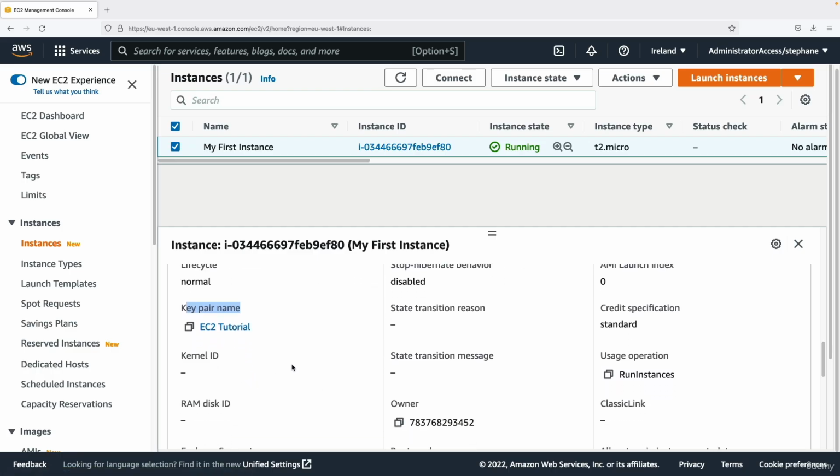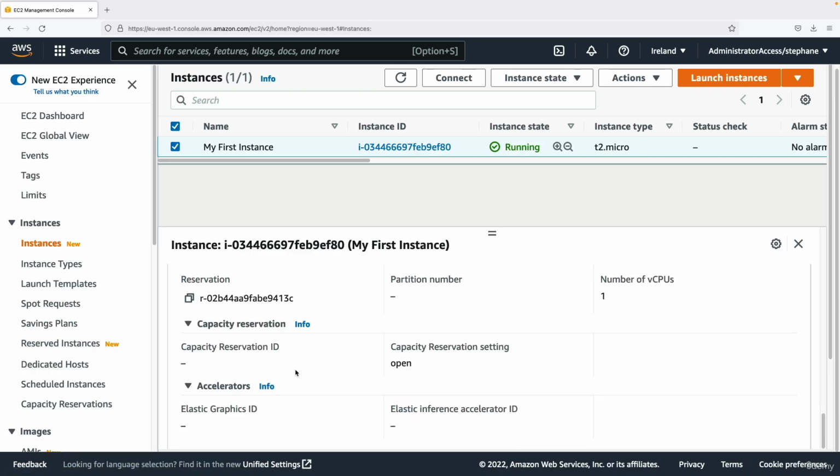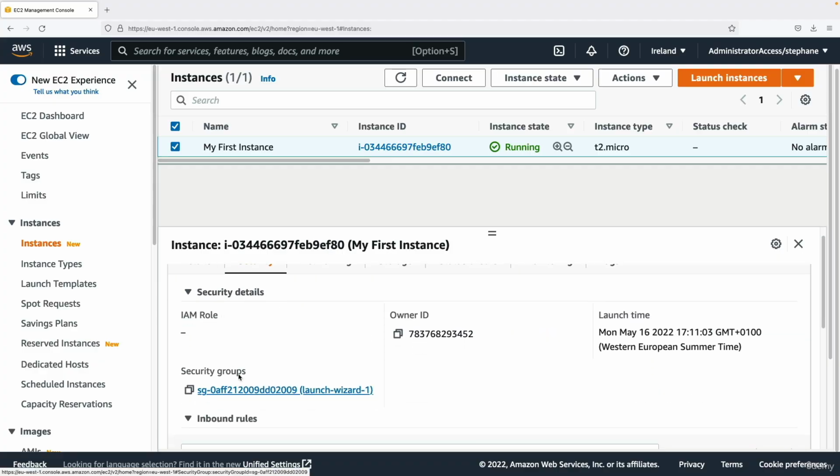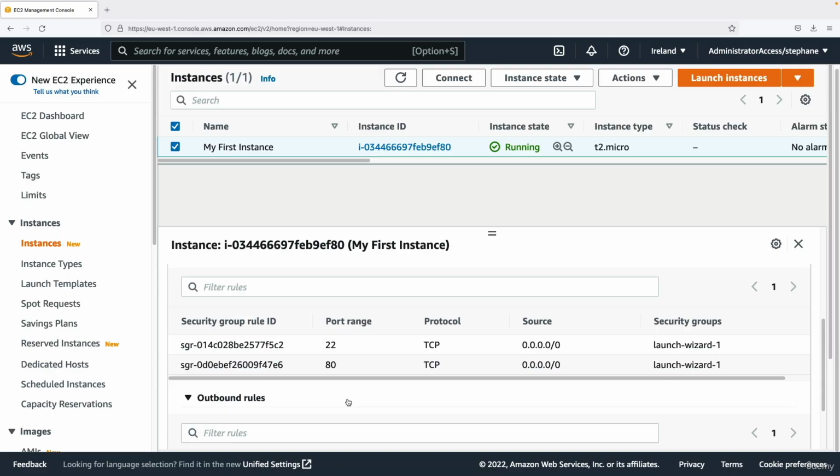So you can have a look at a few details in here. You have more information, for example, on security. We get some information on the security group, which was created called Launch Wizard 1 with these inbound rules. So port 22 accessible from everywhere and port 80 accessible from everywhere.